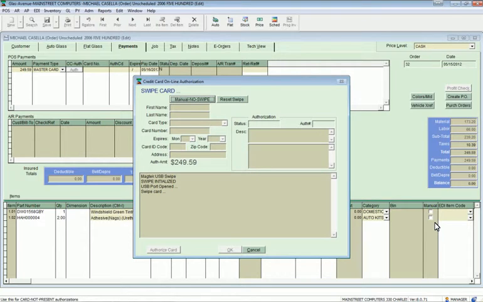At this point, you have two choices. If you have the customer there with you and have their credit card, you can swipe their card through your credit card swipe. If you don't have the card with you, or you're on a mobile job where you don't have a credit card swipe, then you can choose the manual no swipe option and type in the information manually. So let's first take a look at swiping the card.